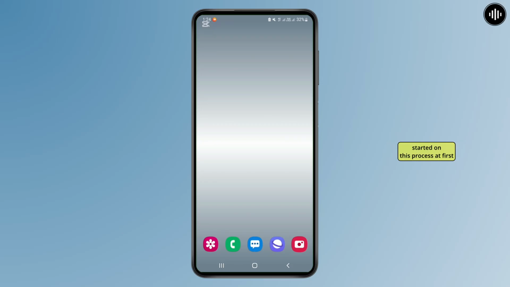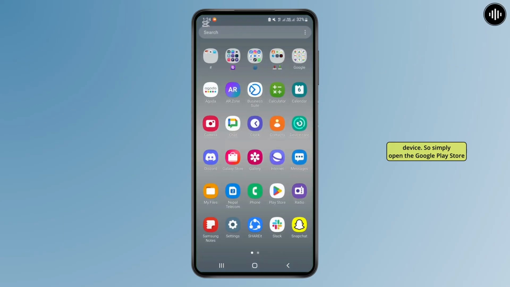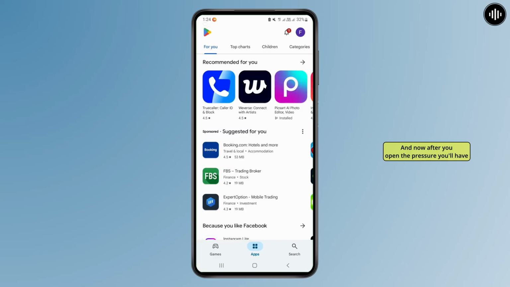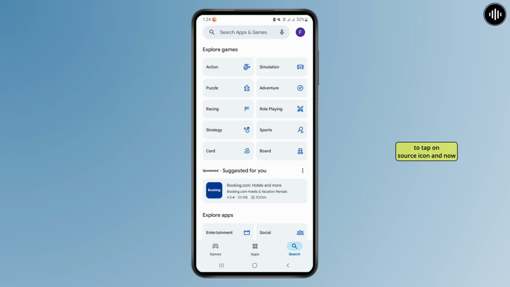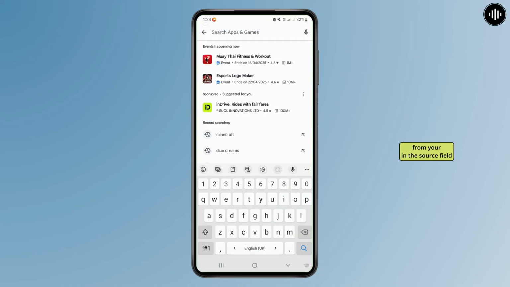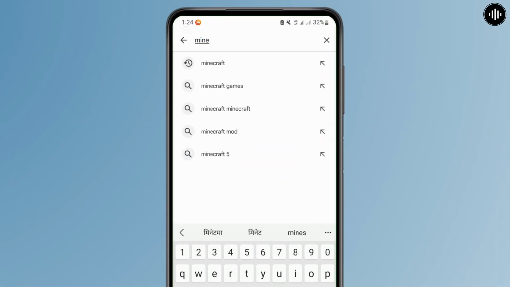So let's get started. In this process, at first you'll have to open Google Play Store on your device. So simply open the Google Play Store. And now after you open the Play Store, you'll have to tap on the search icon. And now from here, in the search field, you'll have to type Minecraft.